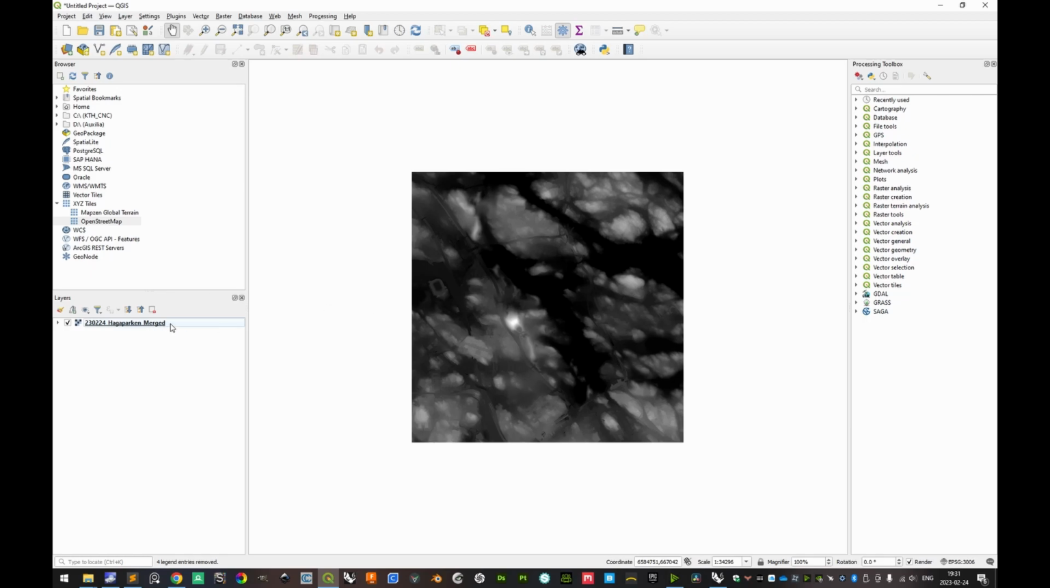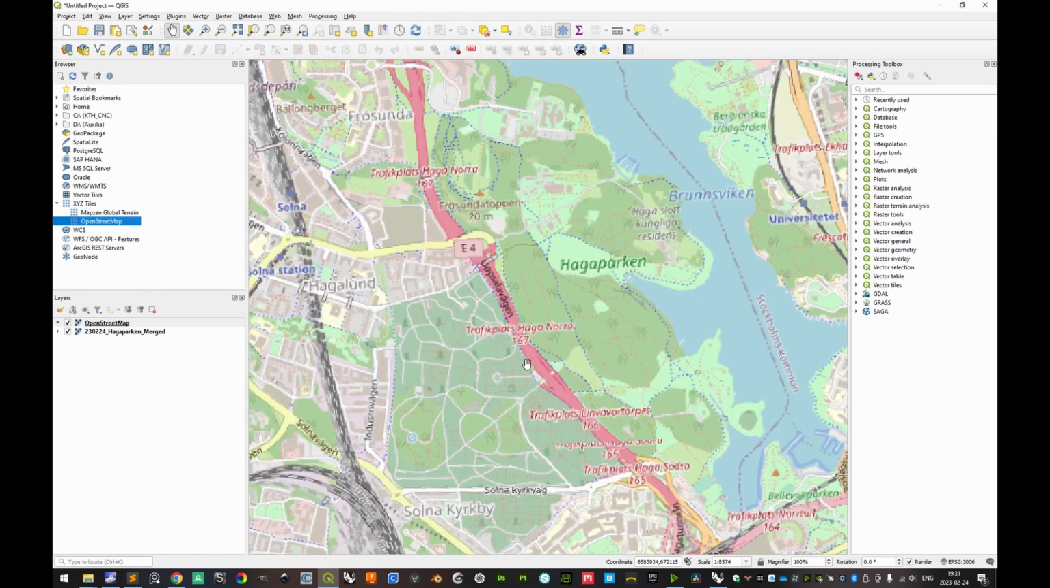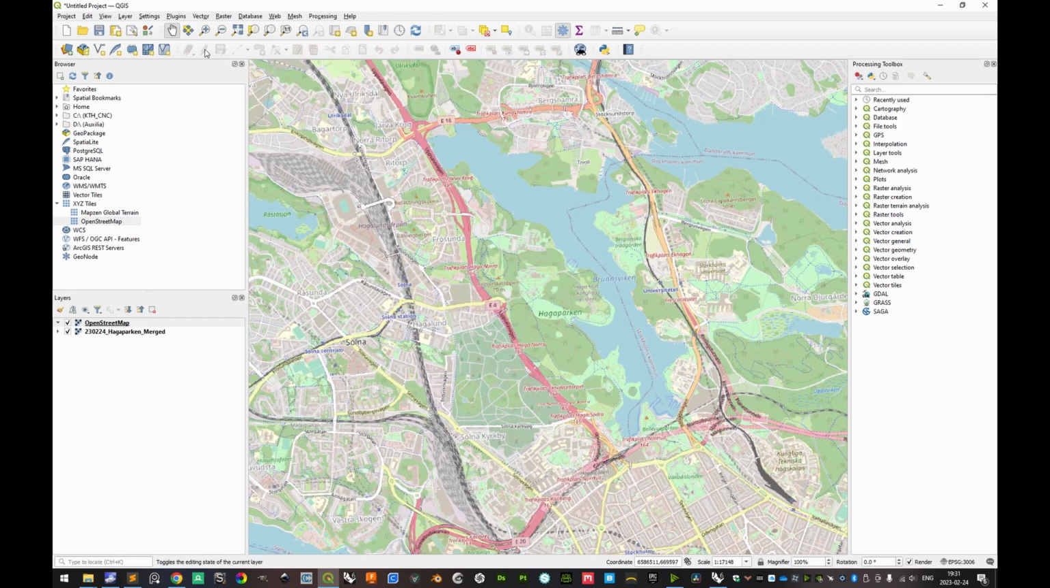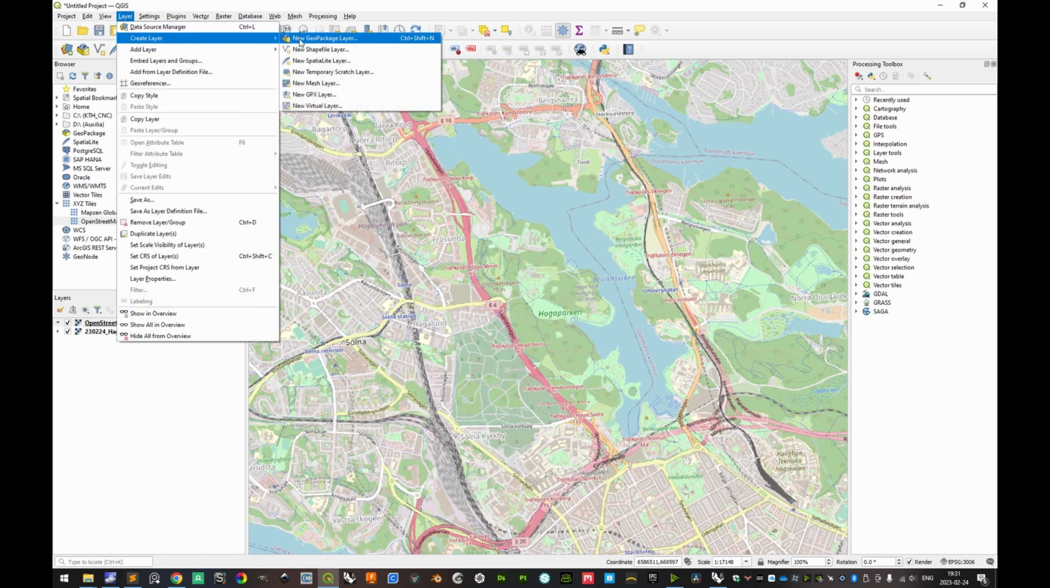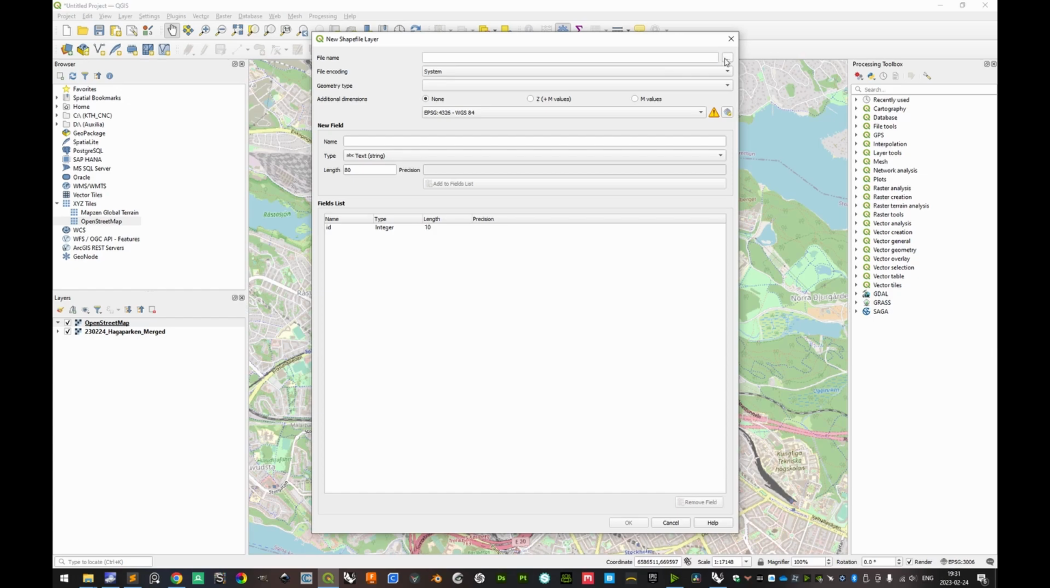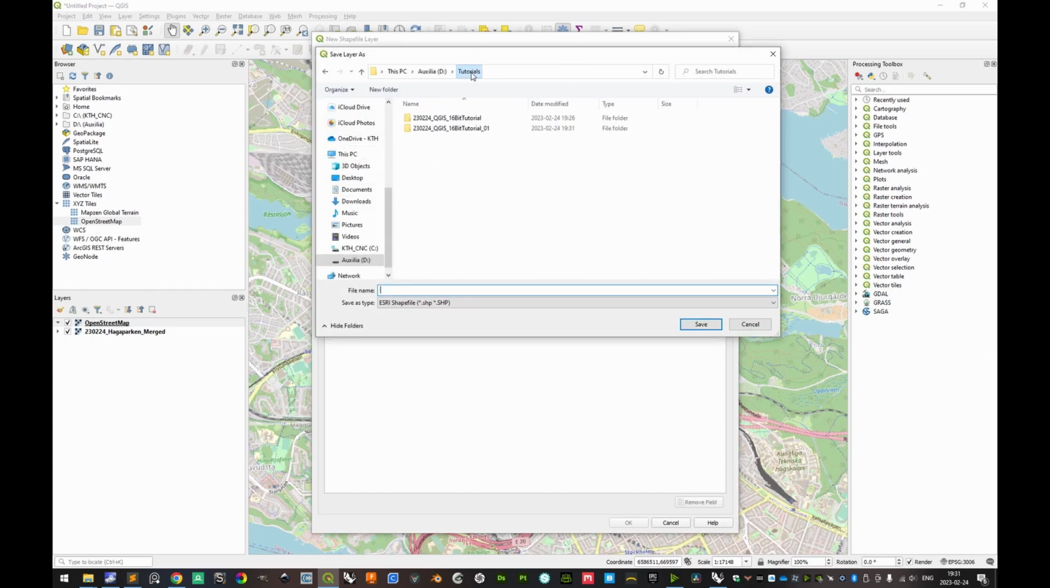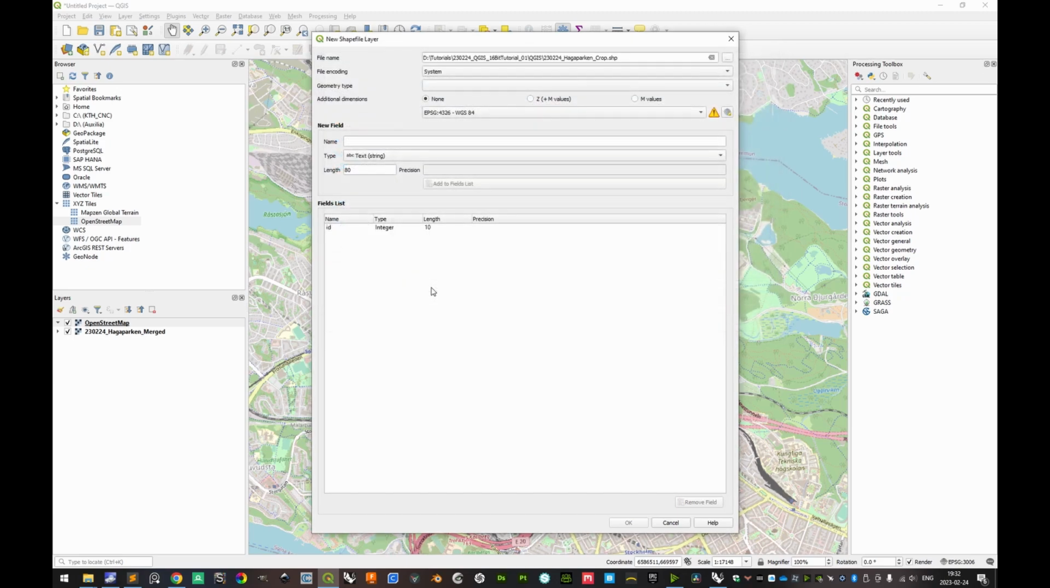All right, then we'll crop. I'll drag in an OpenStreetMap layer here just to be able to see what I'm doing. Then I go to Layer and create a shapefile layer, and the file name here, we are in the previous one. Let's make sure that this is 2302 Crop. The geometry type is polygon, and it should be in the project coordinate reference system.